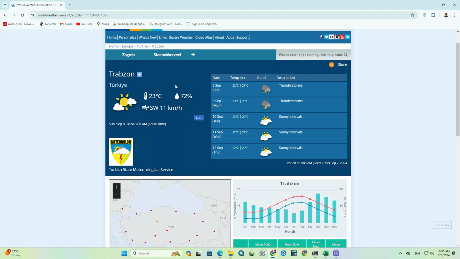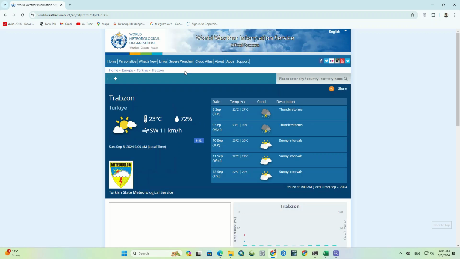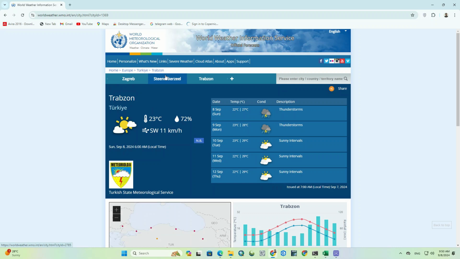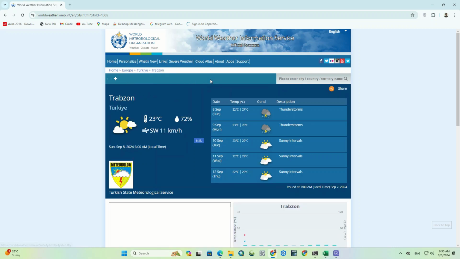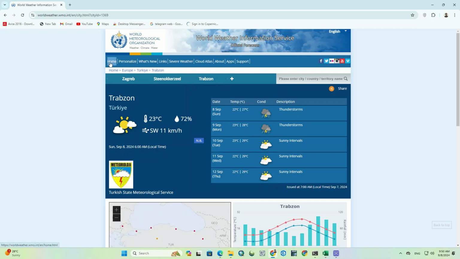By clicking on the plus sign next to any city or weather station, you can save that location. This feature allows you to access your favorite locations quickly and efficiently.